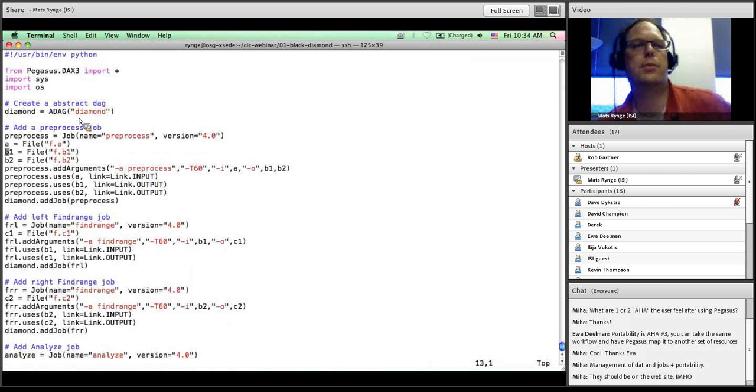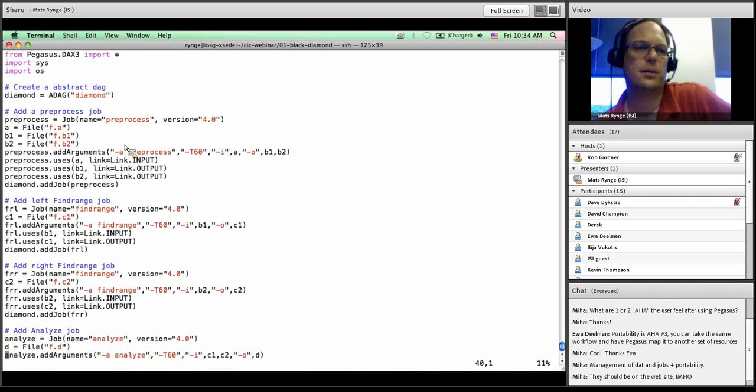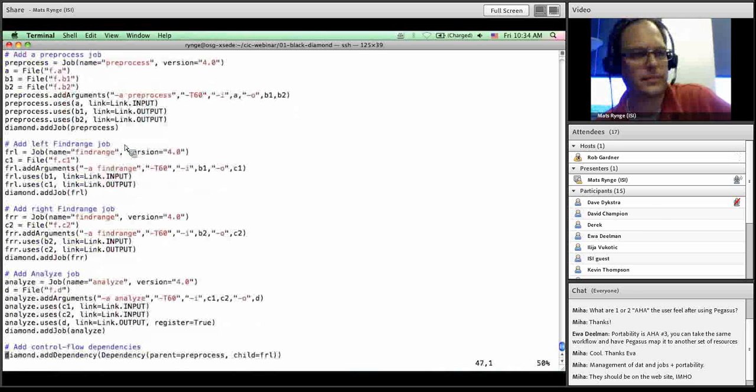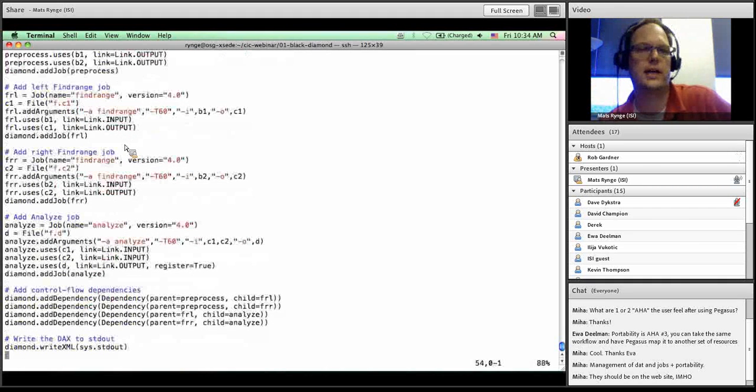It adds a couple of jobs, and these are again the abstract ones. We have a job called pre-process, but there's nothing in here that tells us what executable that means or where that executable is. We add the find range jobs and the arguments for those. You also see uses statements about what data is used for each step. And at the end, we add the control flow dependencies. These are the edges in that graph, like what task depends on what other task.